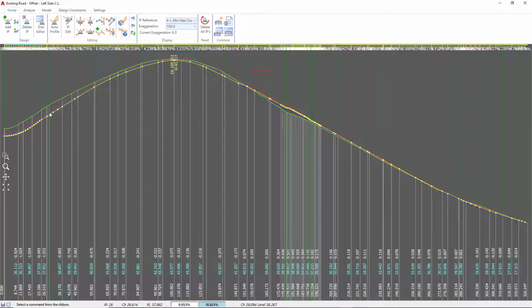If we wanted to make any changes to this, we could also make changes. So this is a first pass from the software, and we can go in and remove IPs and delete IPs.